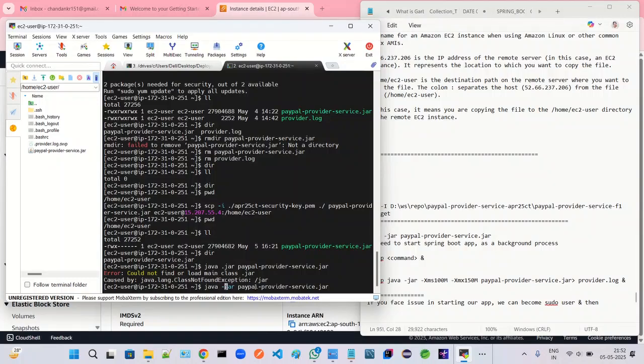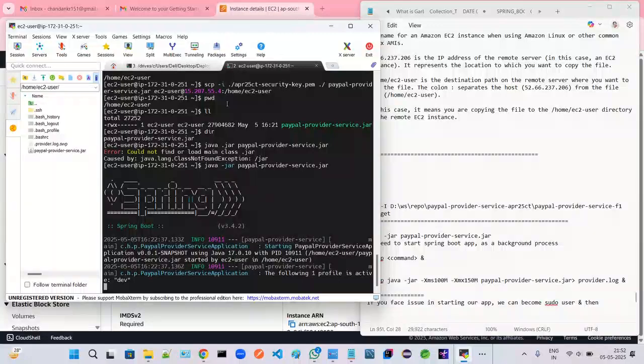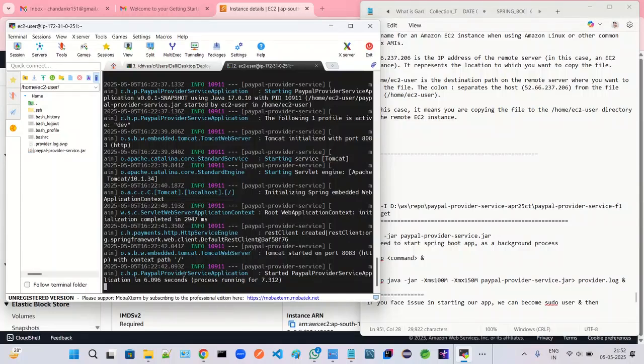Now we'll hit enter. See, it got started, the jar file got executed, right? Now it has started at which port? It has started at port number, which port number? See, Tomcat started on port number 8083, which means we have successfully started it, right? Now let me copy it.